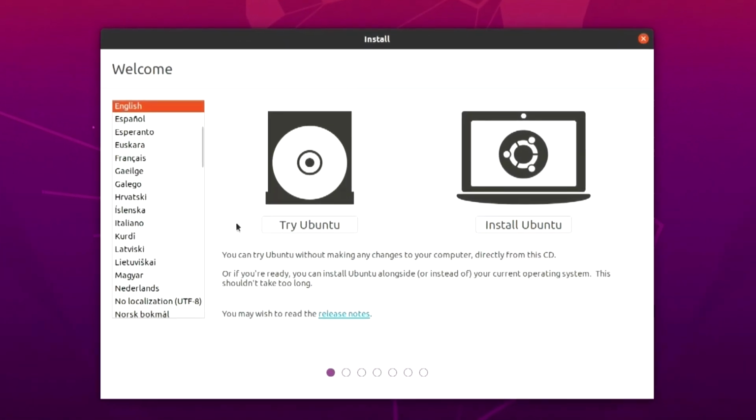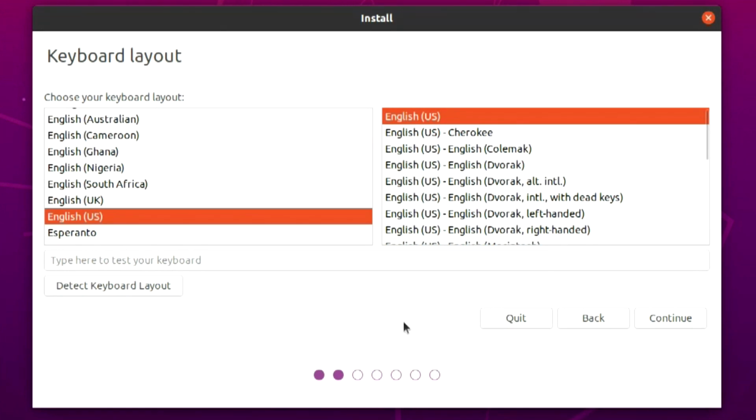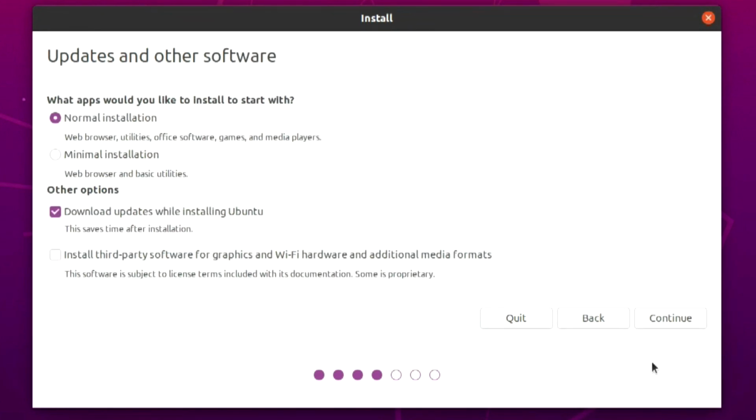Select the system language. If I choose Try Ubuntu, then the operating system will boot without installation, in live mode, to test and familiarize yourself with its capabilities, but my Windows 10 will remain unchanged. I press Install Ubuntu, and in the next window select the keyboard layout. Click Continue.